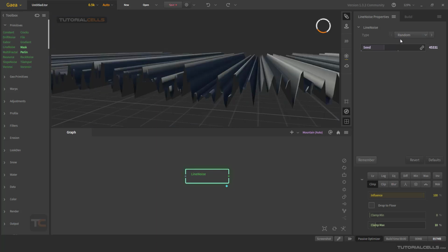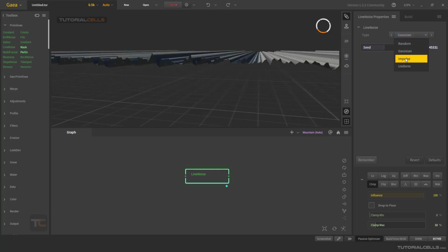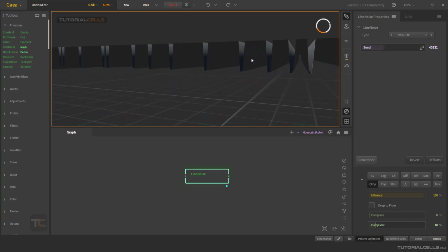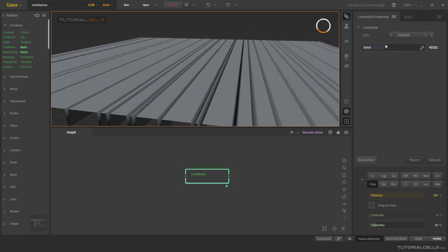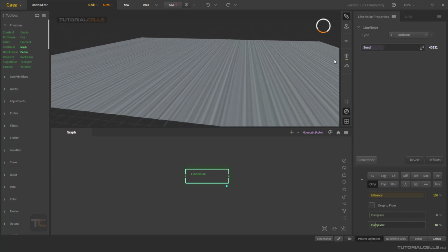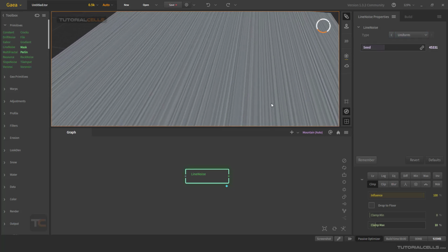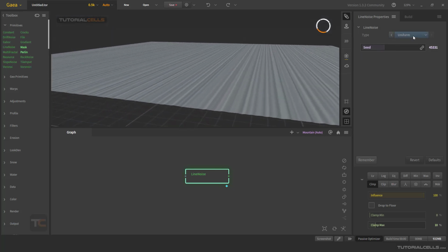But it has a seed. You can change the seed. The mode is random, Gaussian, or impulse, like a pulse, or uniform. As you can see, we can simply get uniform noise here.